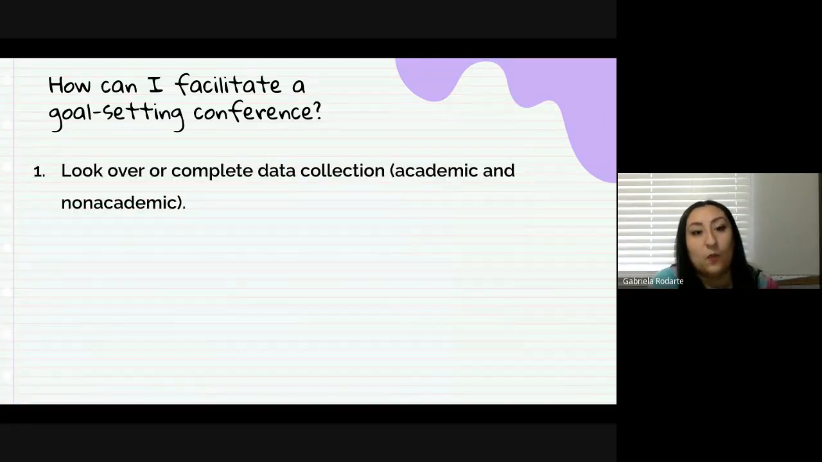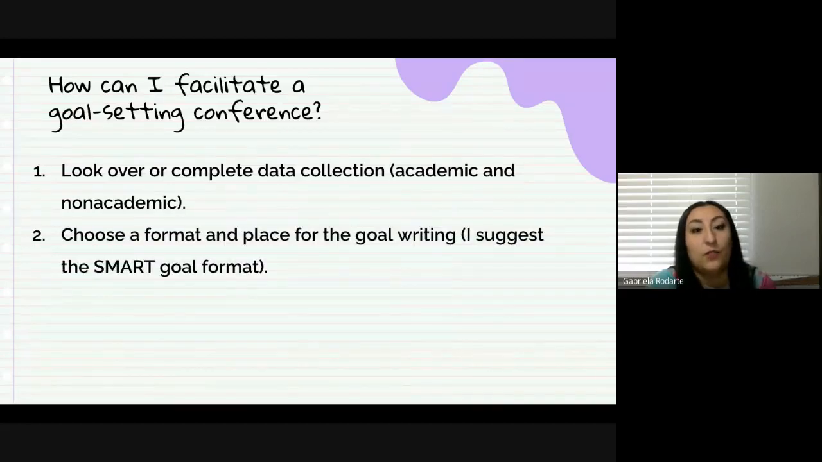The first thing is, of course, look over or complete some sort of data collection. And again, we want to focus on the academic and the non-academic. So using those surveys, having those conversations, and of course, gathering our unit test data, our STAR data, all of that together. Choose a format and a place for the goal writing. Like I said, I suggest the SMART goal format because I finally understand it and now I know how to use it. So I like it, and I have that sheet for you guys.